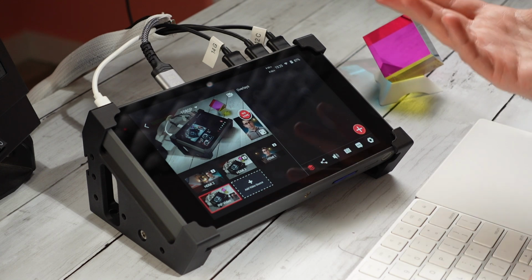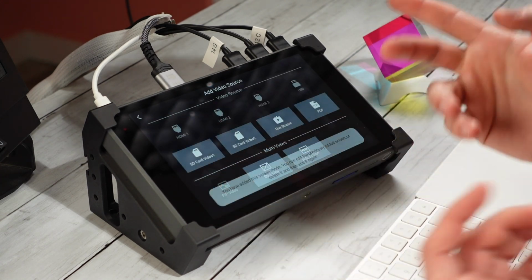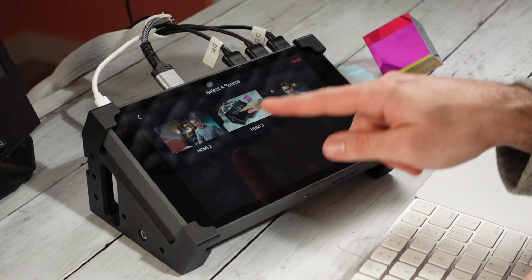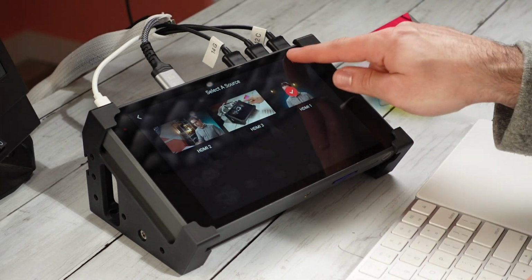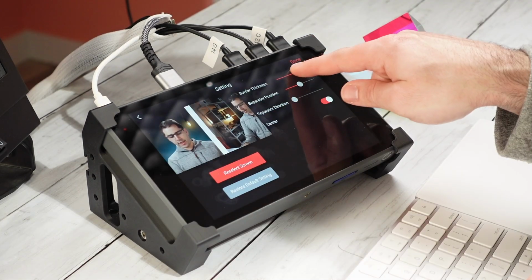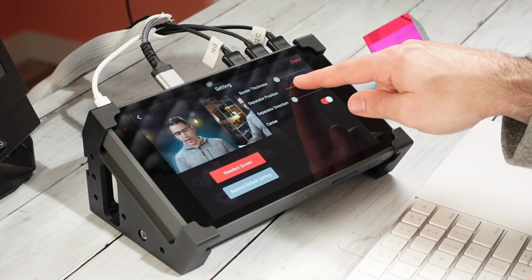One thing to keep in mind here is that you can only have one picture-in-picture layout saved at a time. So now that I've got this configured, I can't add a secondary picture-in-picture. I can, however, add a split view. Again, I'm going to choose my first source, click Next, choose the second source, click Next. I can change the border thickness. I can change where it separates it.